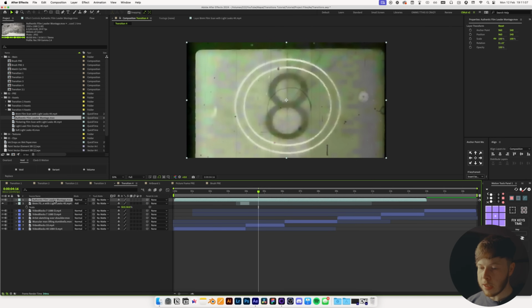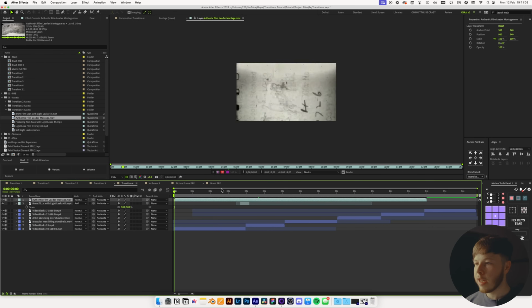The second one here is a little bit different. It is like an overlay kind of sequence where they have a lot of these cutting elements.